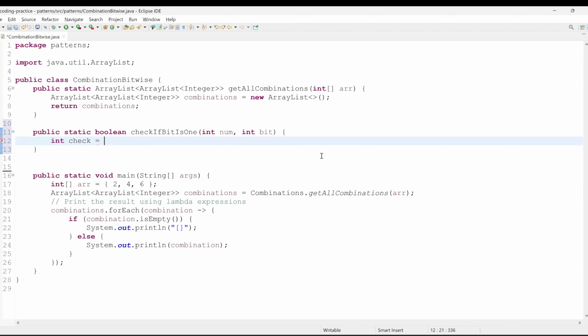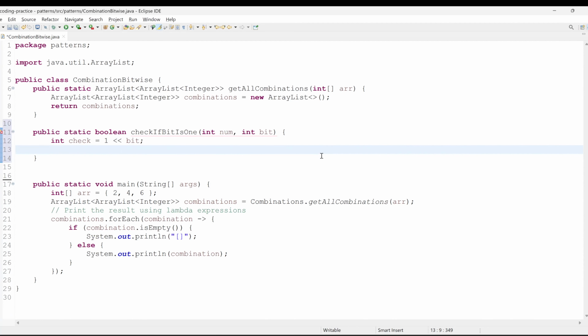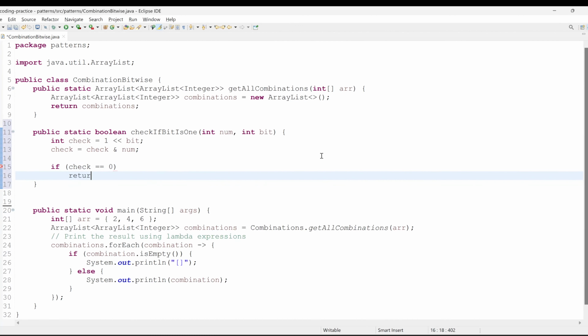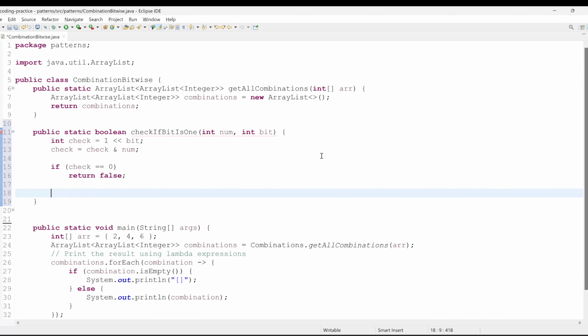There are two things we need to do. First of all, we need to perform left shift onto the bit number, and then we need to AND it with the number. This way we can determine whether the bit is 1 or 0. We will also walk through this to exactly understand how this piece of code will work. So if check is 0, you can simply return bit is not 1, otherwise it's true, that means that bit is 1.